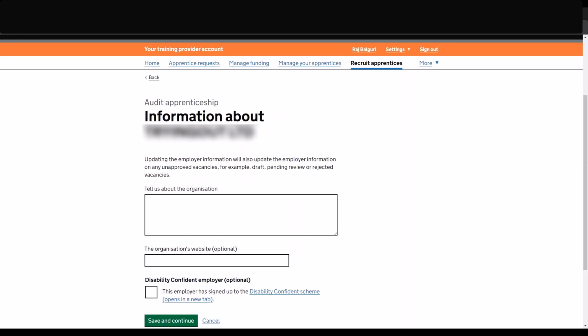On this page, we have some additional information that can be input about the employer. You can add additional information about the employer. You can also select a website of the employer if they have one, and tick the box if the employer has signed up to the disability confidence scheme. So let's add these details and continue.